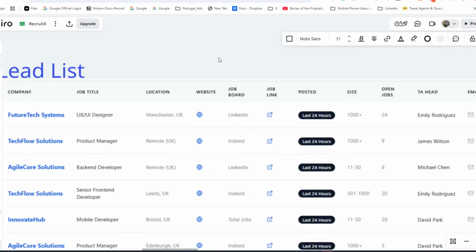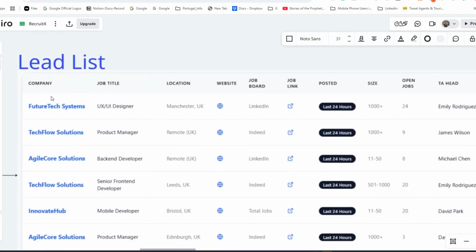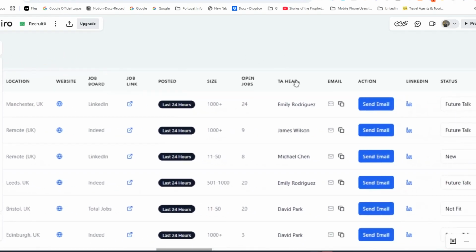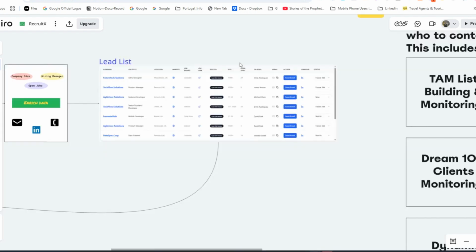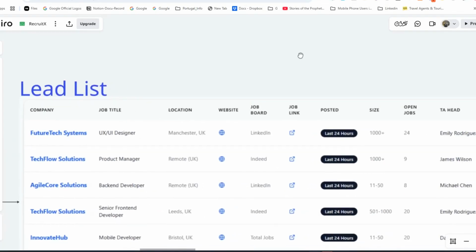with these companies. For example, company name, we need the job title, the location, the company website, the job link, and the size of the company, how many jobs are open. It's really not that important, but the most important part is the talent acquisition head. Who is the talent acquisition head, and their email address and their LinkedIn profile. I'll show you how the LinkedIn profile is also useful in this case. So these are the bare minimum information we need. Let me show you how we're going to get all this information.